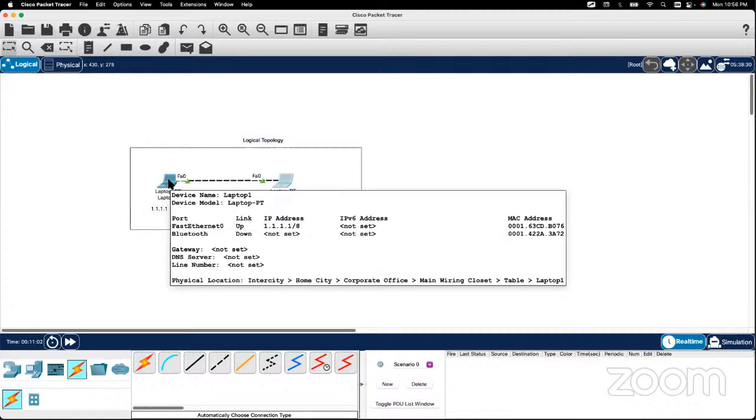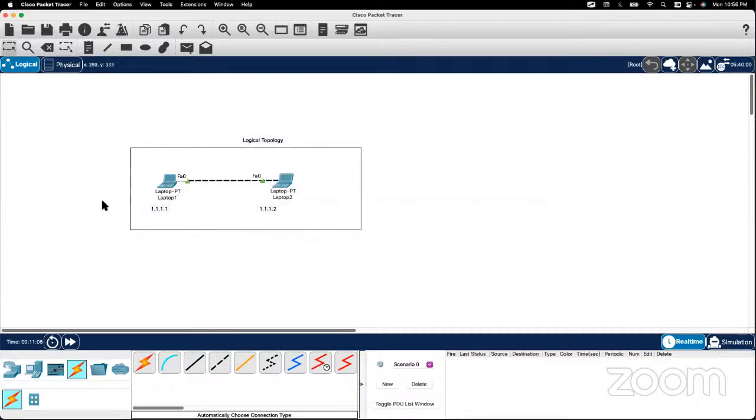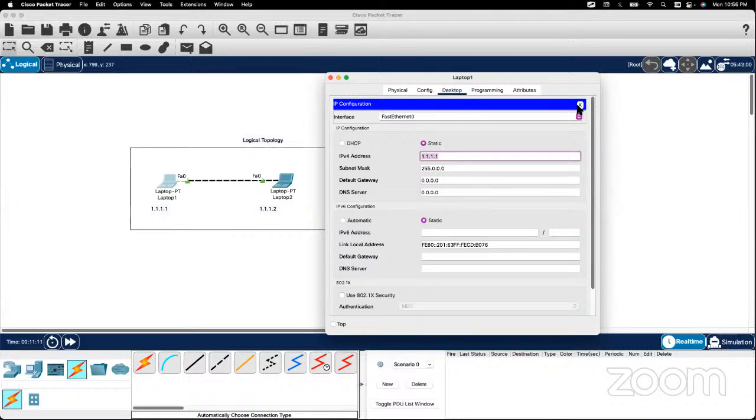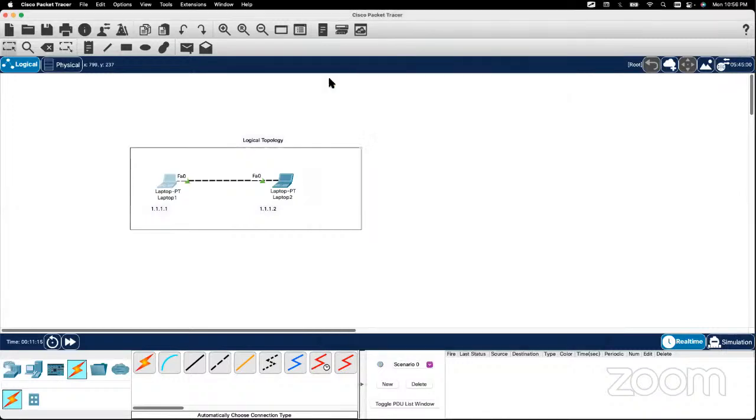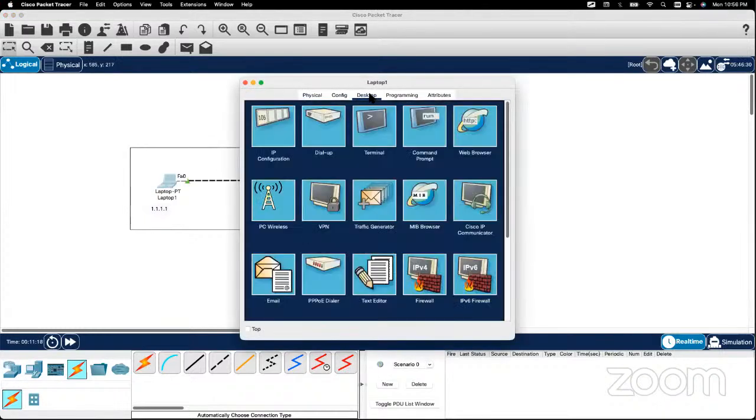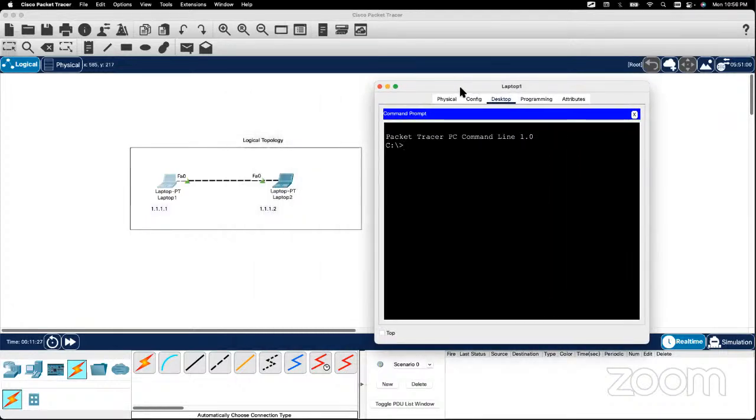So how to check if they are connected together? How will you know the two computers are connected with each other? Let's do it. We will go to the laptop, close this, and when we go to the desktop, in IP configuration you give the IP, but in the command prompt option, you will type one command, ping, and the second IP, 1.1.1.2. You will always type the neighbor's address. You can type your own too, but what is ping? Ping is a tool to check the connectivity.